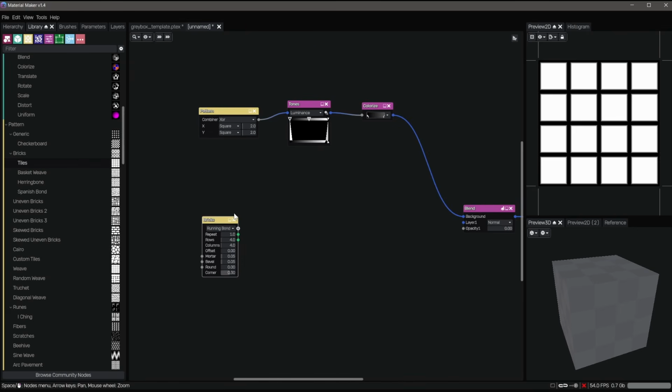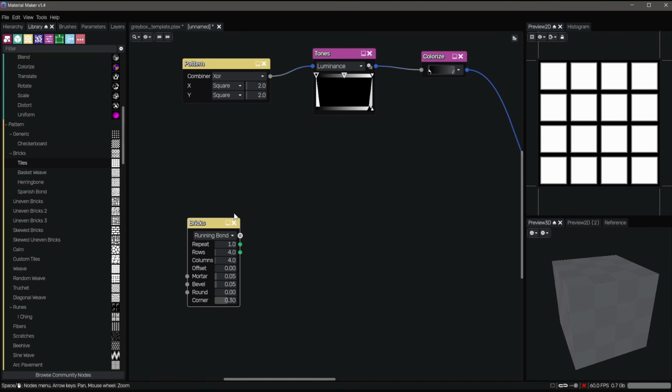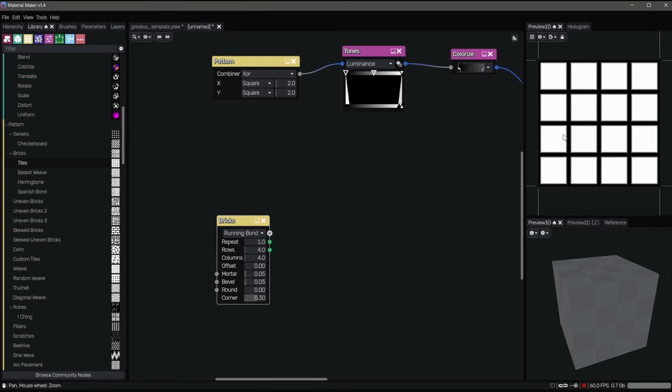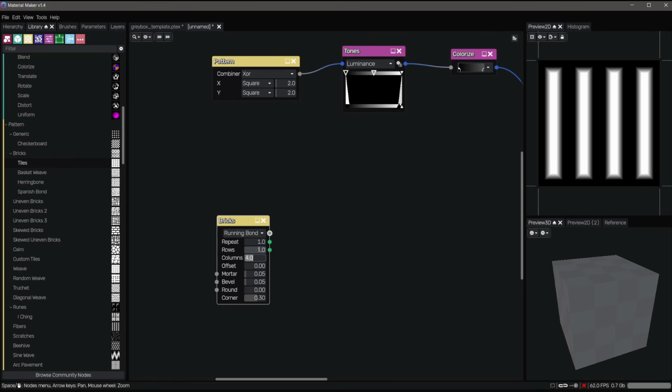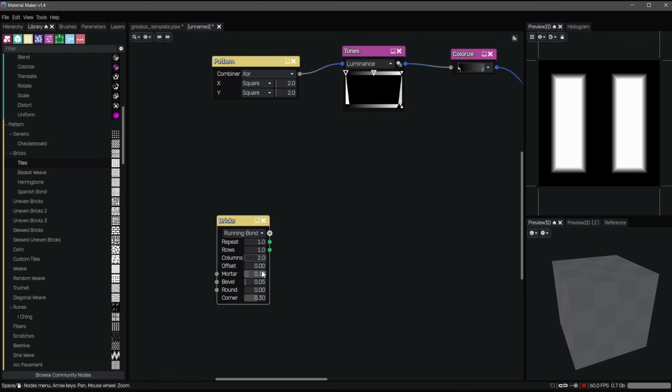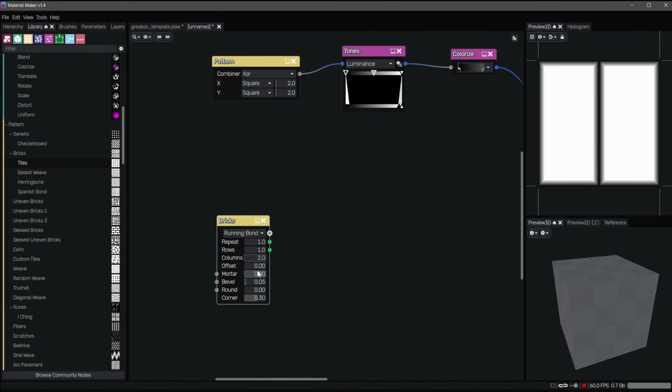Now the tiles node is a super useful node. You're going to use it a lot if you're in Material Maker. It's going to create a repeating pattern. And you can set the rows, you can set the columns, you can set the mortar, that is the distance, the border between those. And then you also have a bevel that you can adjust. All of this is super useful, but we're just going to use the basic version of this.